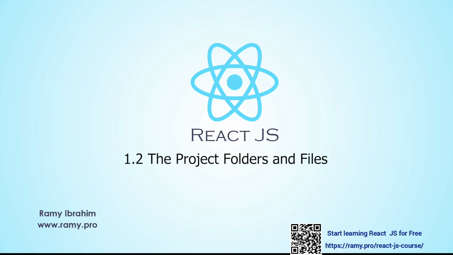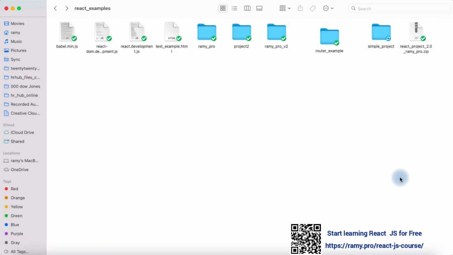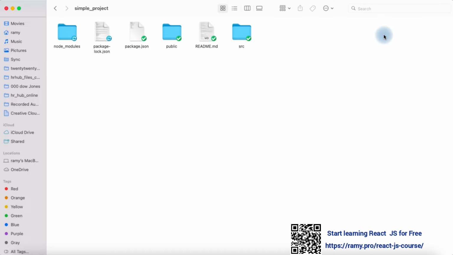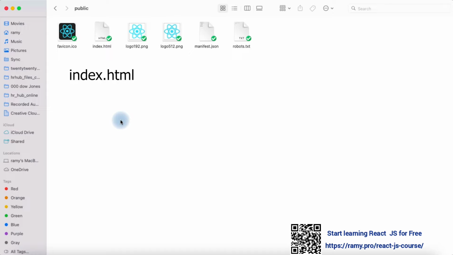The project, folders, and files. After creating the ReactJS app, you will find three folders: node_modules, public, and src. Let's check the public folder. This folder contains the public files, including the main HTML file, index.html, that is associated with the domain localhost port 3000. React will render the results to this file.